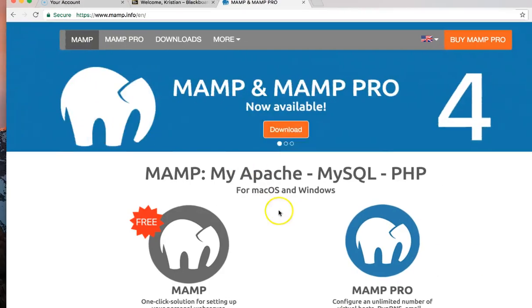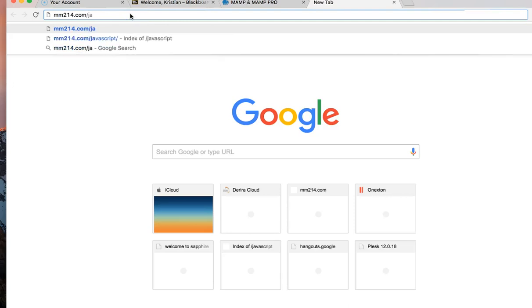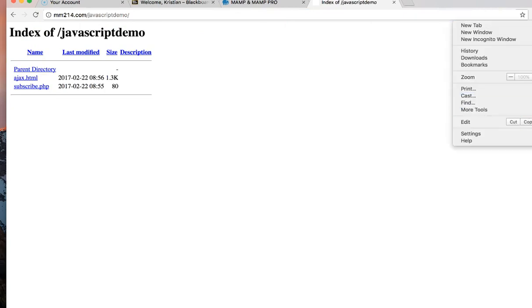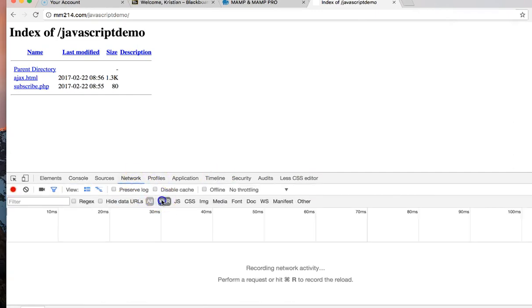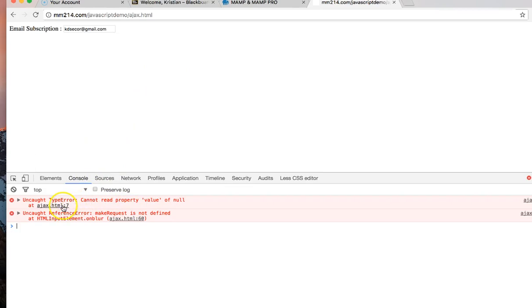So right now, I go to mm214.com, which is my old educational website, JavaScript demo, I think, actually it's the folder, and I'm going to open my tools to give you a good glimpse of what's going on. This is the XHR in Chrome, and I can simply enter kdccore@gmail.com. Remember, onBlur was the event, so I just hit onBlur, and I know it doesn't say anything, but we can go to my console and see: cannot read value null, line 7.